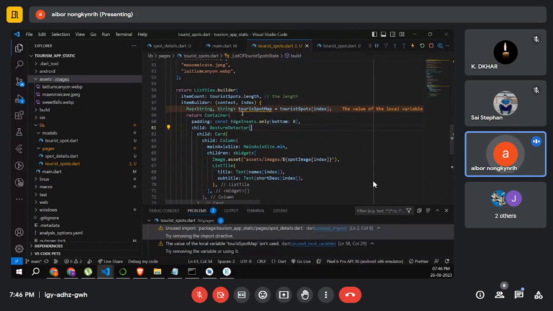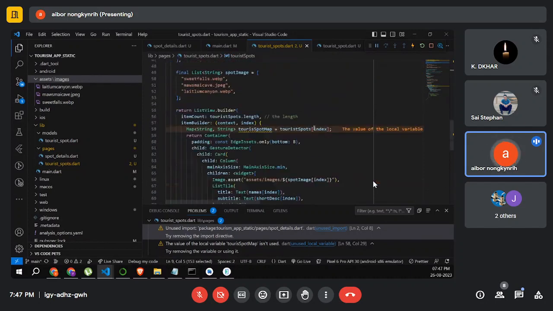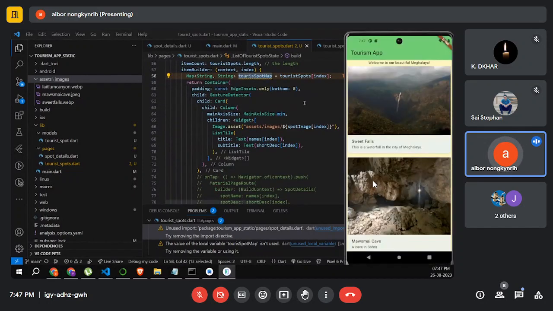So again, why does this tourist spot map have a type of map string? The string is because tourist spots is an array of maps, right? So if we do index, let's start off with the first iteration, which is 0. We go here, we're fetching this object, right? So this essentially is a map of string and string. So we store that in this tourist spot map.